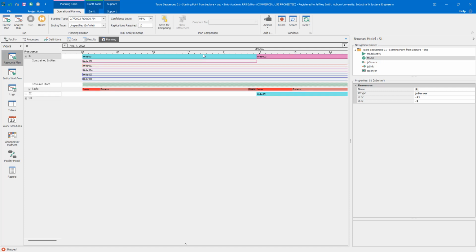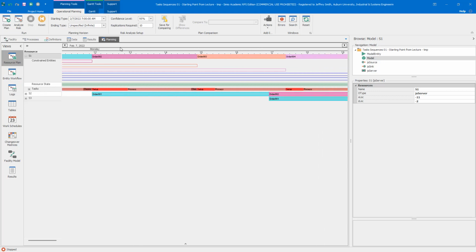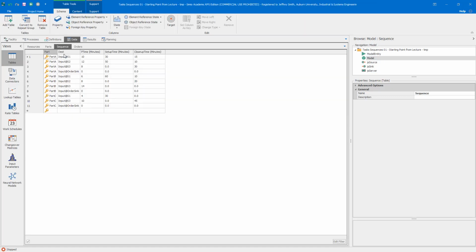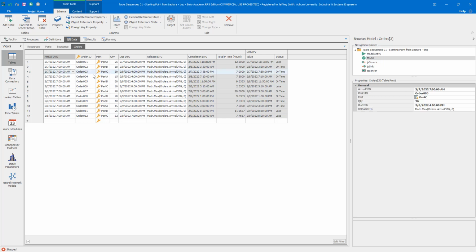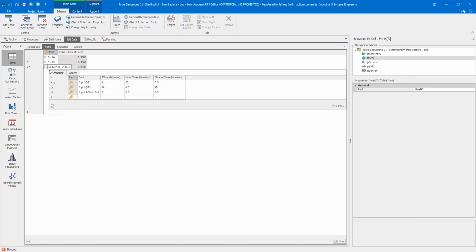Okay, now this looks a little bit better. So our processing times are quite a bit bigger. And so now you can see in our tasks, here's our setup, here's our process, here's our cleanup for that task. Here's our setup and our process and our cleanup for that task. Here for order 3, we have a setup and a process, but no cleanup. So if we go back and look at order 3, it is for part C. So go back and look at our part C sequence, and sure enough, there's no cleanup here.